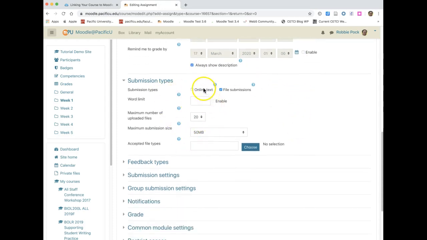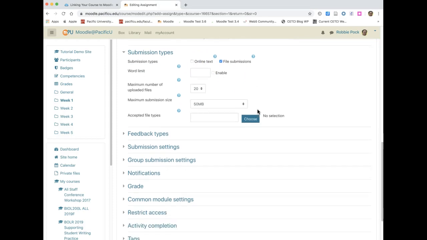This second block lets you either do online text or file submissions. If you're having them upload a Word document or a PDF, or even a photo or an image, file submission is what you want. It is also possible to say online text and then they would just type directly into a text editor. So that's your option.